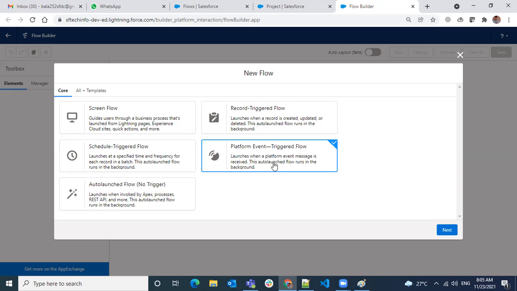And platform events: if you have any platform event fired, this will be executed only on the firing of the platform event. So, autolaunched flow.